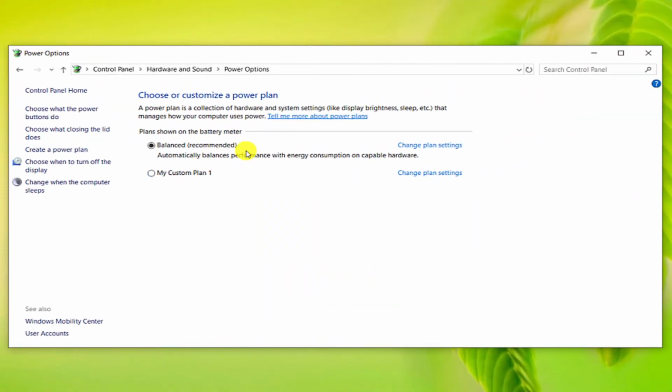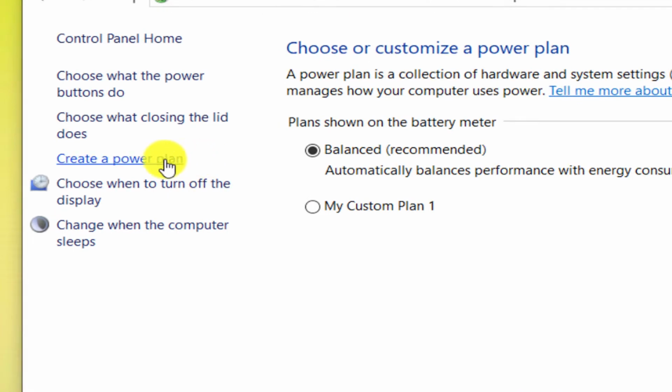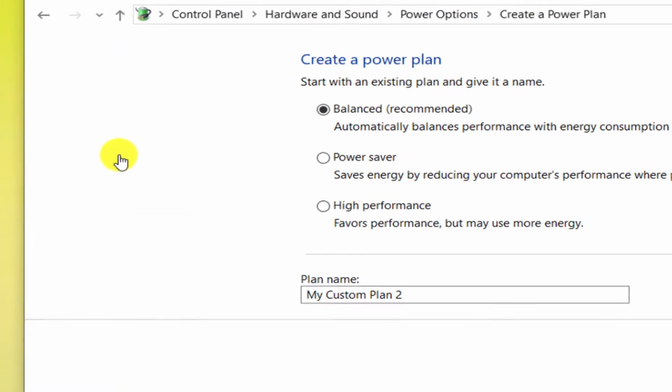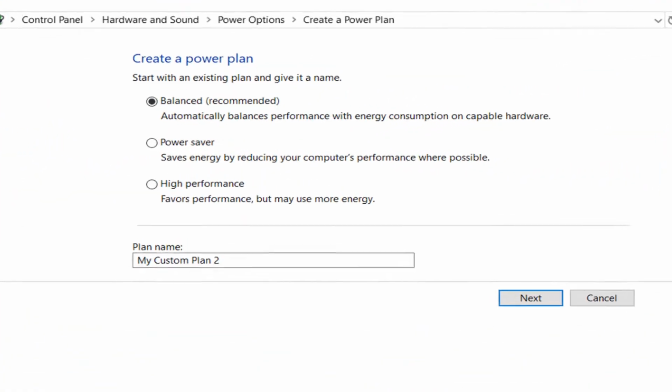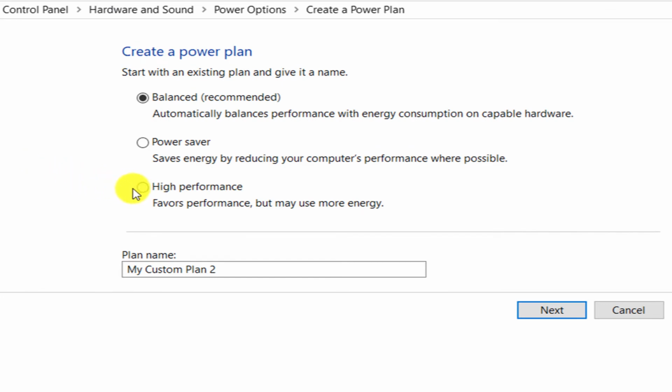In this case, if you are using a laptop computer, you must click on Create a Power Plan. Check the High Performance option. Note that selecting this option will increase your laptop battery consumption. Click on Next.